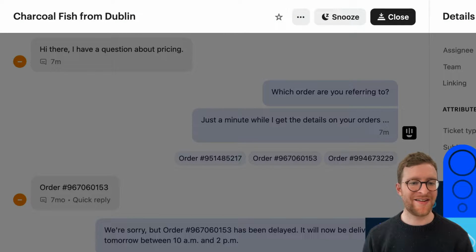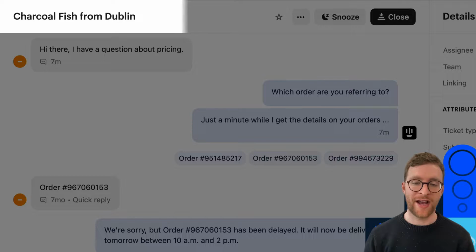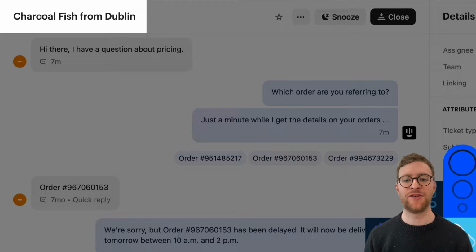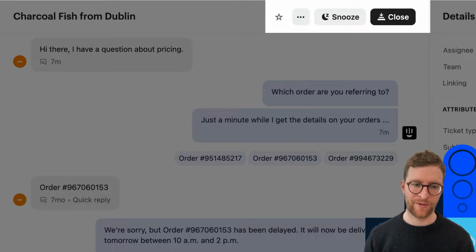A fun fact here is that Intercom will give customers randomly generated names like this one if it doesn't know who it's talking to. So this could be a lead or a visitor or an existing customer who just isn't logged in. Okay, let's look at the action buttons here.